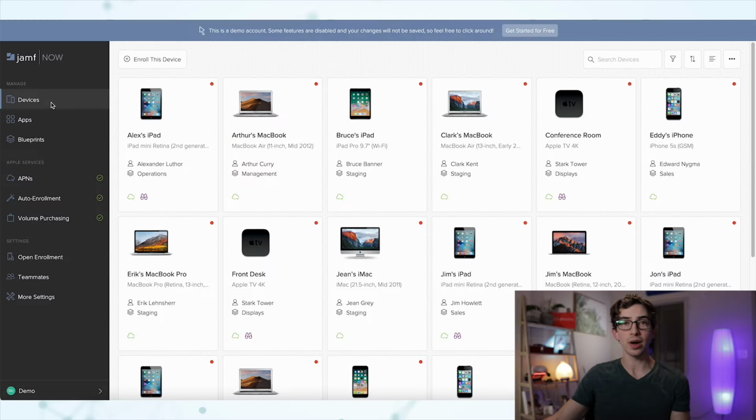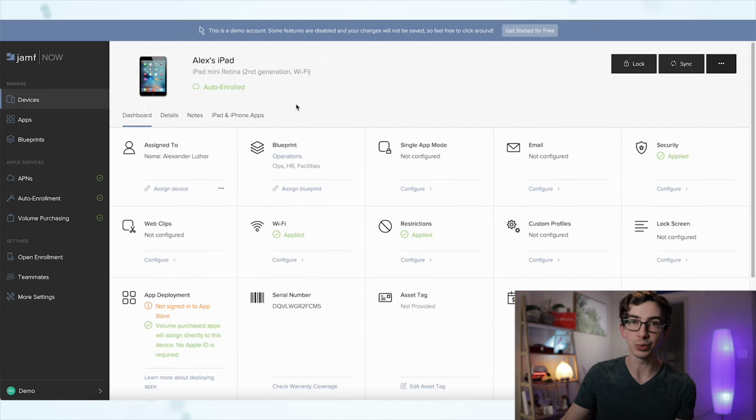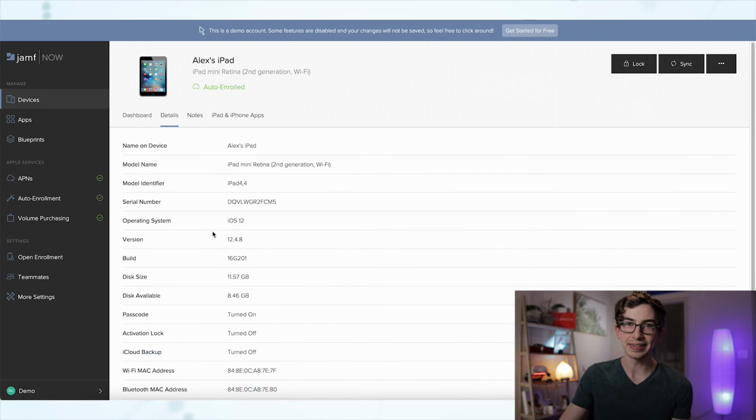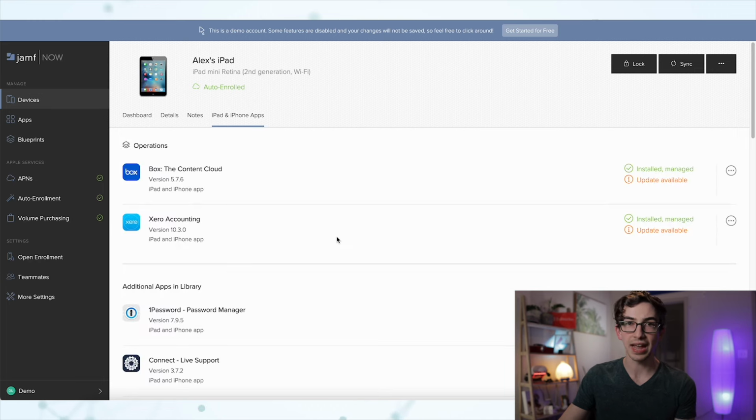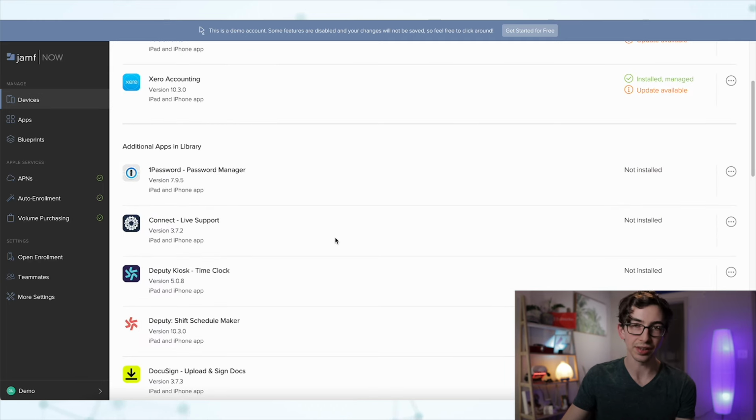All right, now that everything is set up, let me show you around JAMF and show you how to actually use it. So under the Devices tab, that is of course where you're going to see any devices that you have enrolled in JAMF. You can click on any individual device to see more details about it. So you've got these different tabs here, so the dashboard for a high-level overview, the Details tab for more detailed information about the device, there's a Notes area where you can just type in any notes, and there's a tab where you can see what apps are installed on this device.